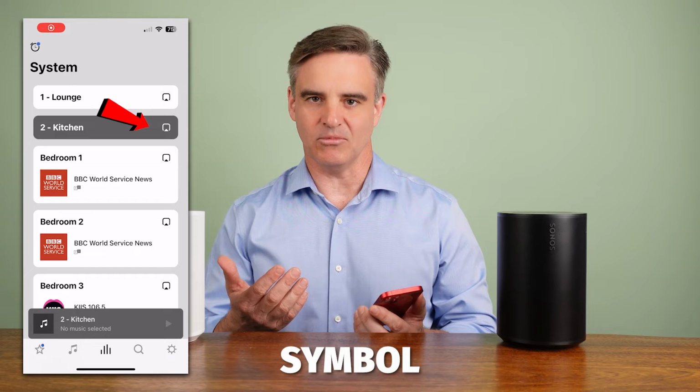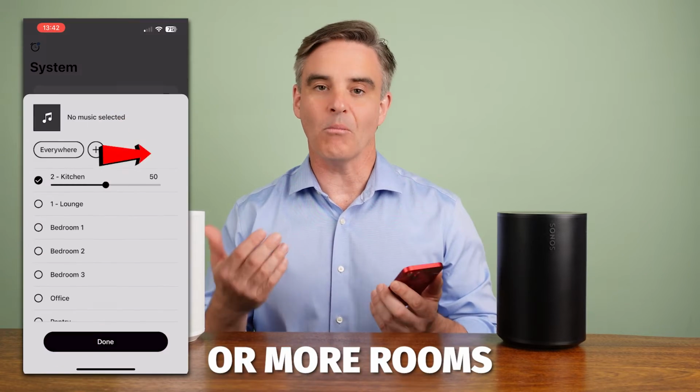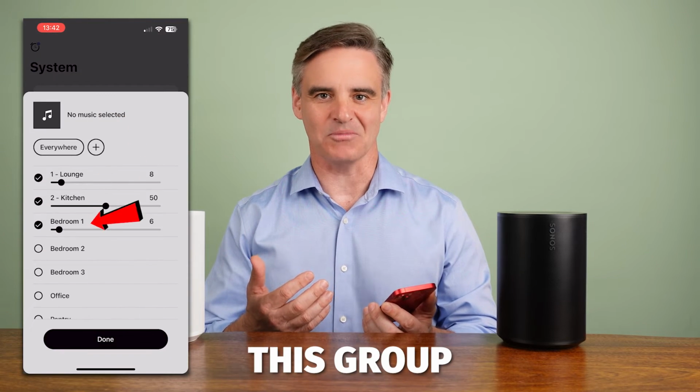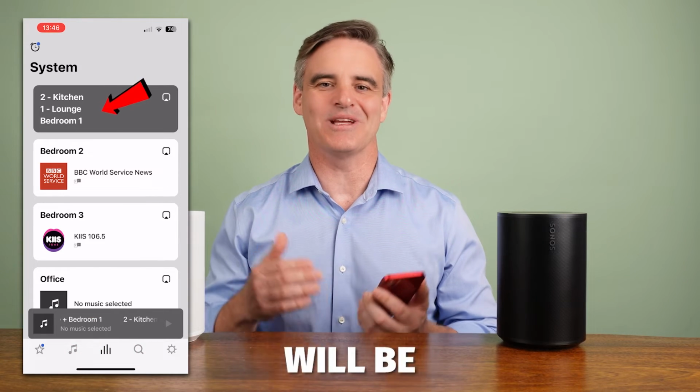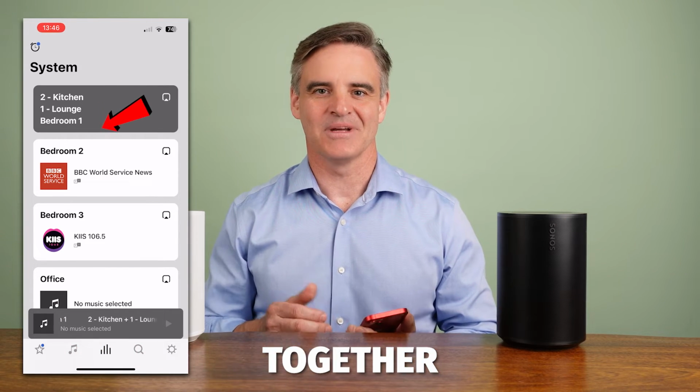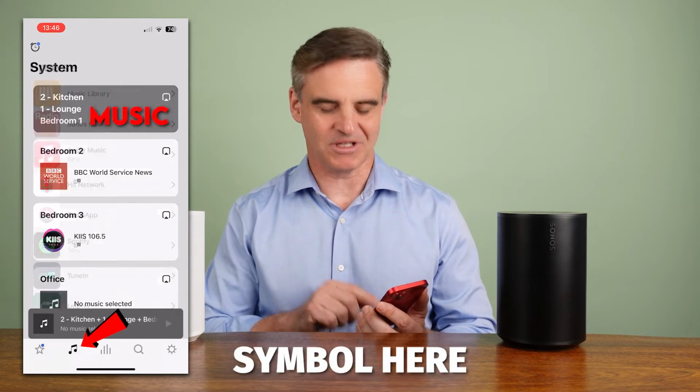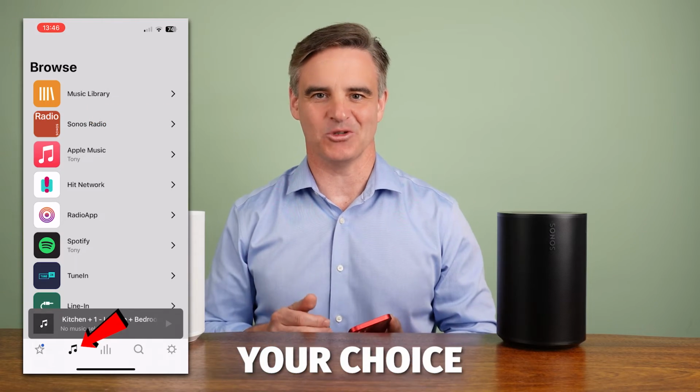Press this group symbol and then select one or more rooms you'd like to add to this group, and then press Done. Now all rooms you selected will be in sync, grouped together. To start playing music, press the musical symbol here and then make your choice.